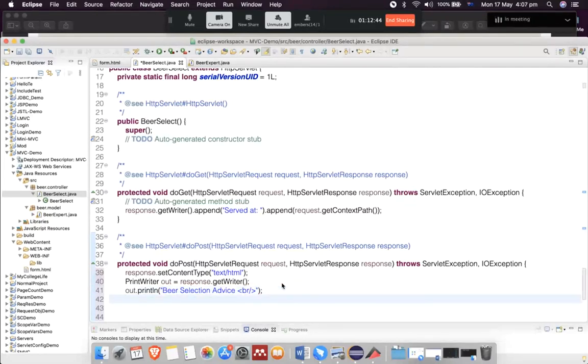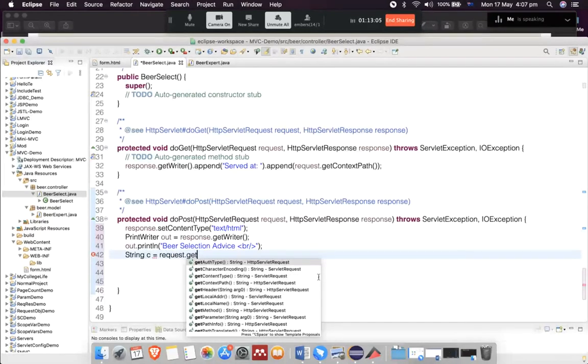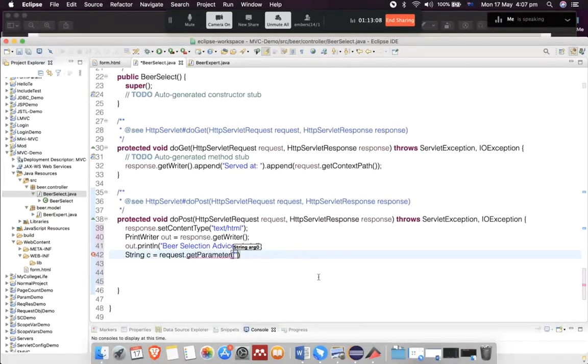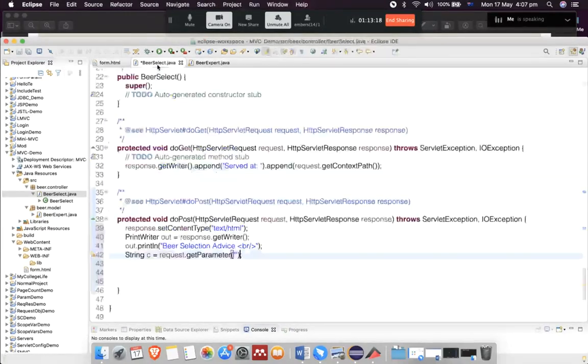Then I'm going to get the input that the user has supplied. I'm gonna need a string object for that. We call it c, just a short name for color. request.getParameter. What is the name of that parameter? Remember from our form, we called this color, right? So I'm gonna say get the color.